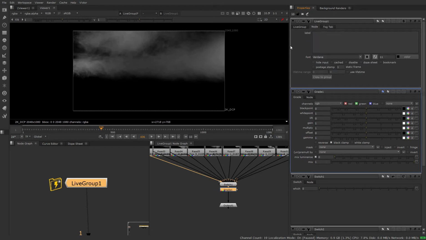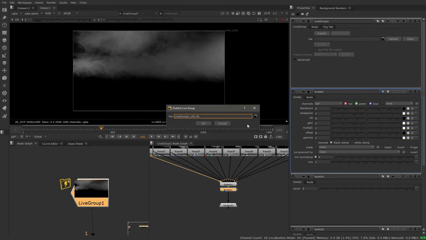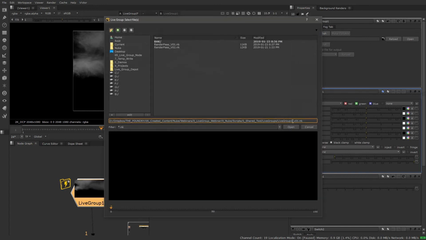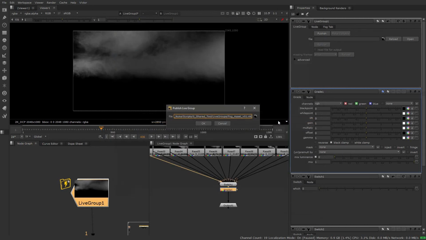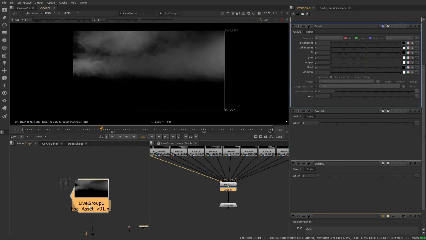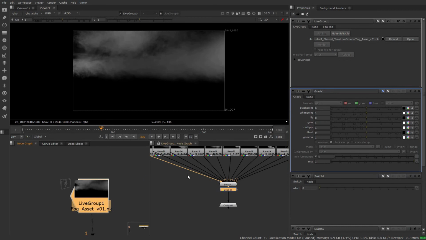Maybe under the node type, though, I will actually just show a postage stamp so we can see which one that we're dealing with. And then let's go ahead and publish, find the path. And we're going to call this fog asset. Great, so when you publish the fog asset group, now the advantage of this is just like it was with the custom tool.